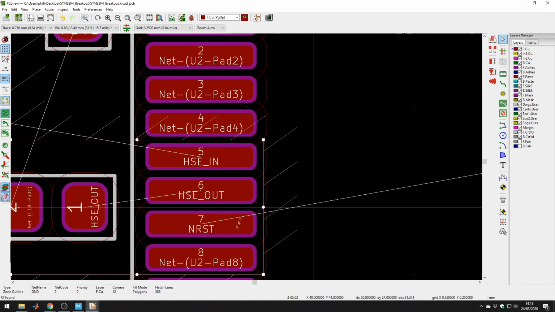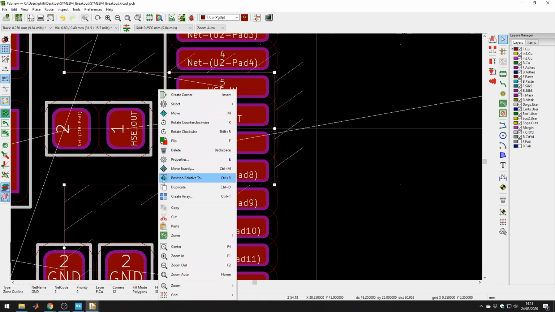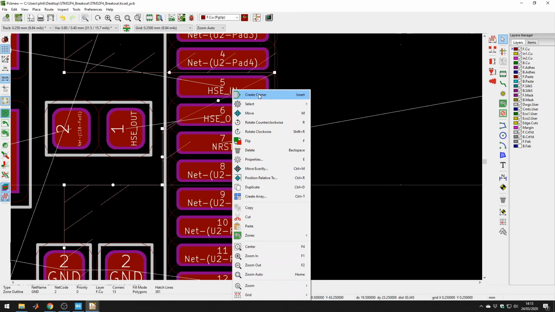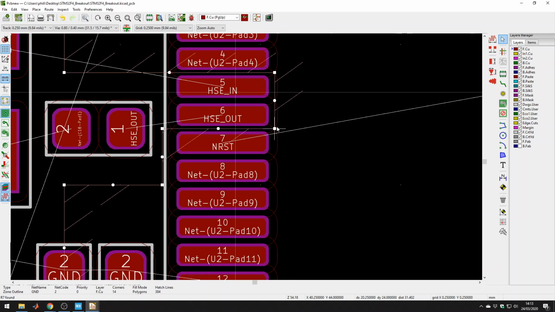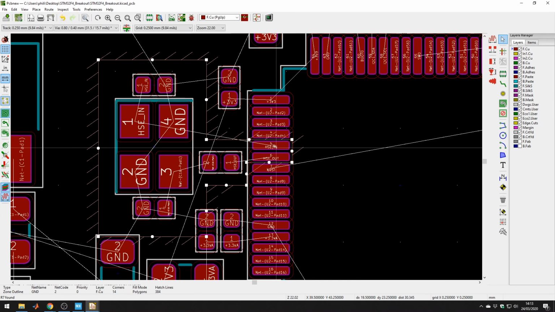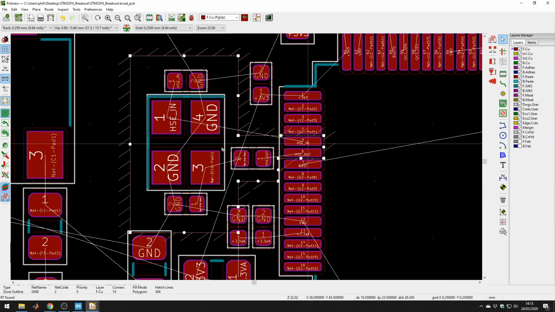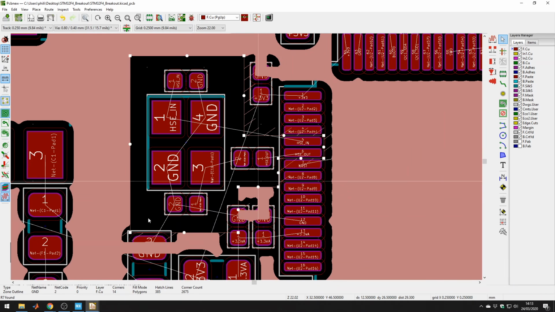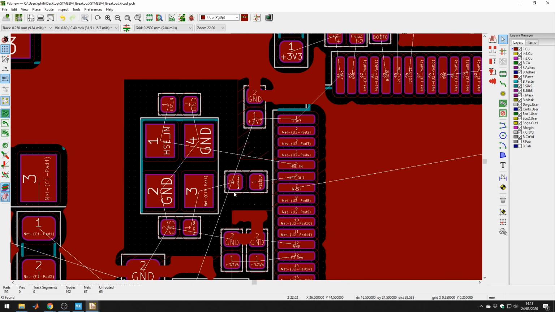Okay. Now we can add a corner by right-clicking. Add another corner, and you see I'm just doing it around essentially all the crystal oscillator parts and also the pads going into the microcontroller. So let's make that a bit larger. Okay. If we press B again, we fill, and we can see, okay, this is looking good.